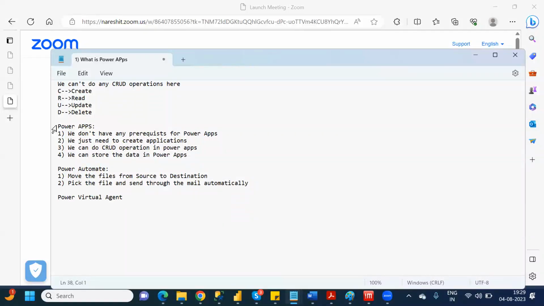And all these applications are drag and drop applications. No need to write a single line of code in this particular one. Understand clearly? This is about all this Power Platform. Now we are discussing the license.